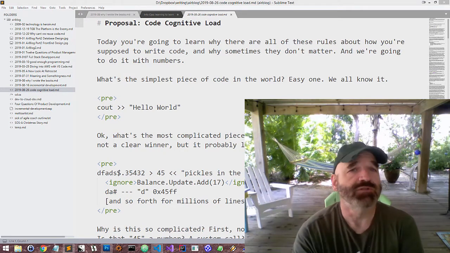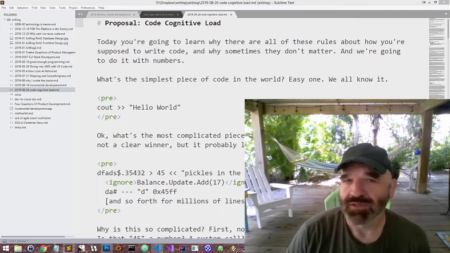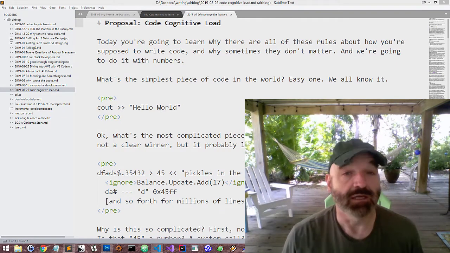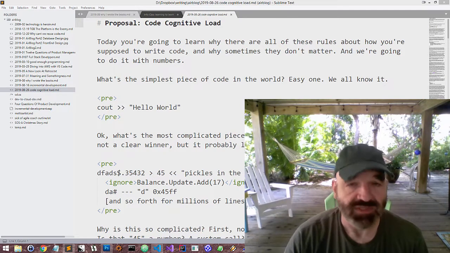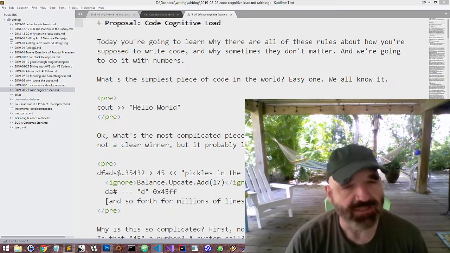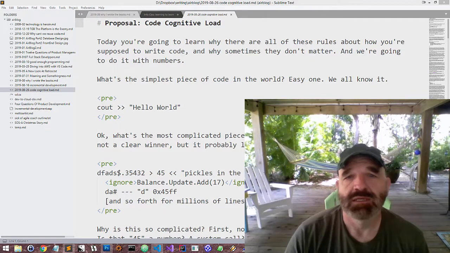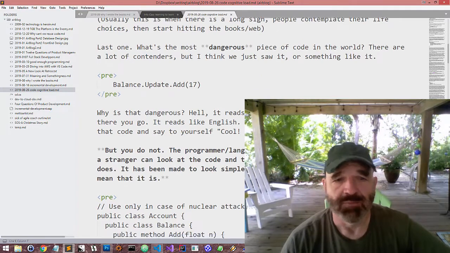I'm more interested in the difficulty of picking up a piece of code and working with it, which is a different application of the same idea. So I'm calling it code cognitive load. And this is not just fluffy stuff. There's a real number here. It means something. It's important. Here's the essay. I'll post it later on.